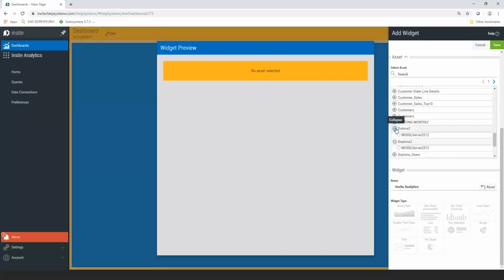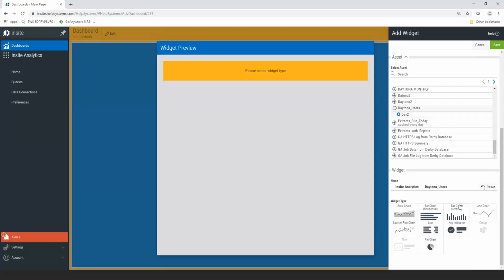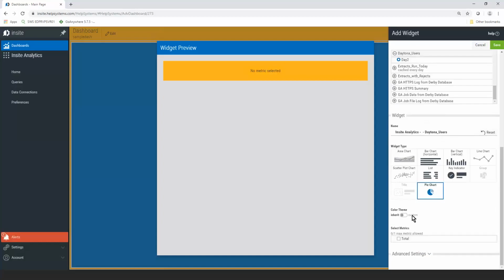Right. This is going to some SQL Server data. Let's pick this one here, Daytona users. There we go. Daytona users, and I'm going to go to this connection called Day 2. All right. And I'm going to pick a pie chart for that information. Color scheme will be inherited, the blue.